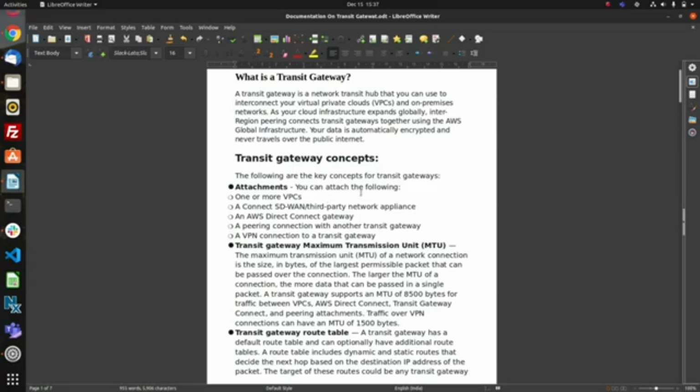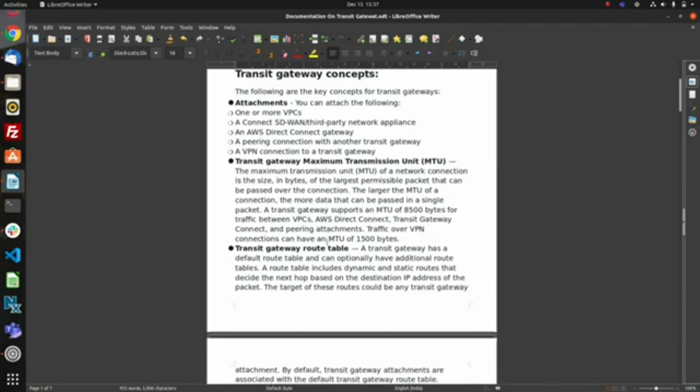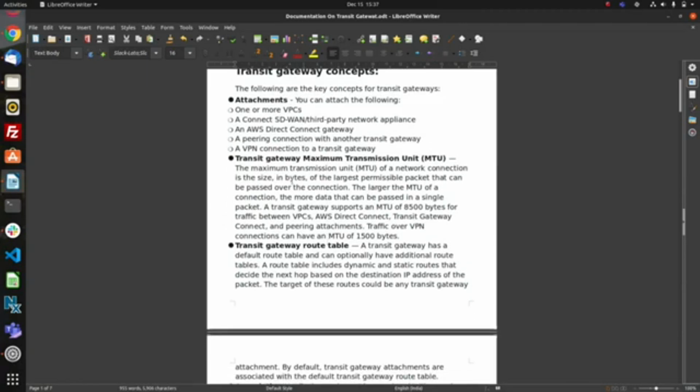So there are some Transit Gateway concepts. Following are the key concepts, which are attachments. You can attach one or more of the following: VPCs, a Connect SD-WAN third-party network appliance, an AWS Direct Connect gateway, a peering connection with another Transit Gateway, or a VPN connection to a Transit Gateway. And the next one is the Transit Gateway maximum transmission unit, and the second is the Transit Gateway route table.